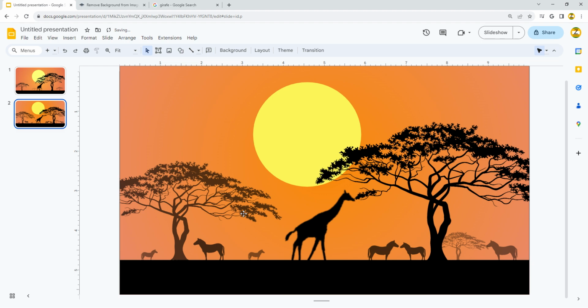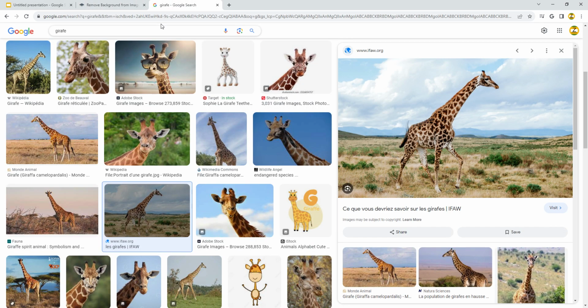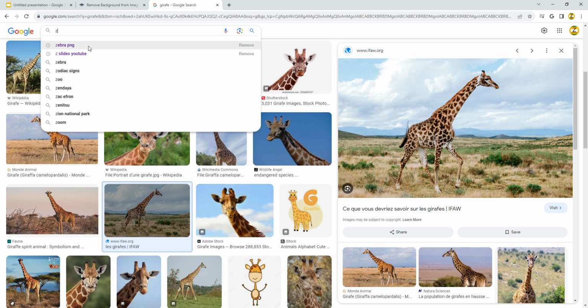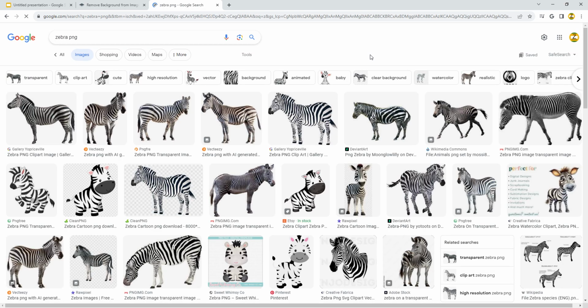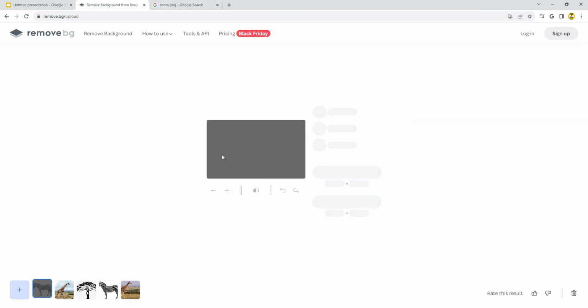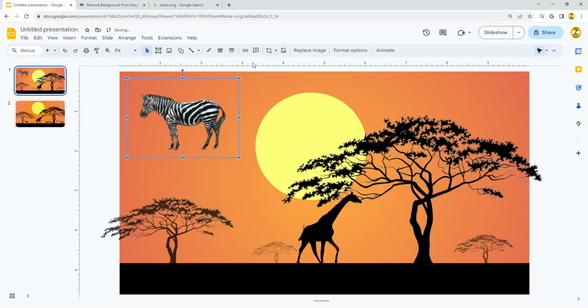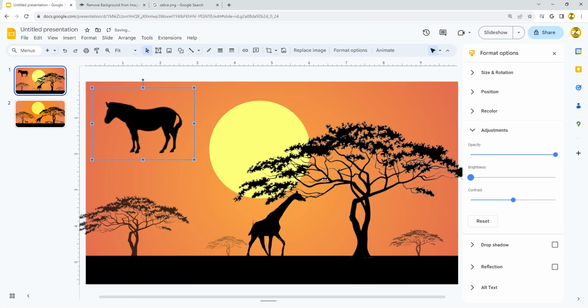One more thing is we can add some zebras in the background. I'm also going to add giraffes this time for this version. So go to Google, and just Google a zebra. Find a picture of a zebra, put it in remove.bg, and copy and paste it onto Google Slides. Change your format options, bring the brightness all the way down, and just crop it, and just bring the size way down.